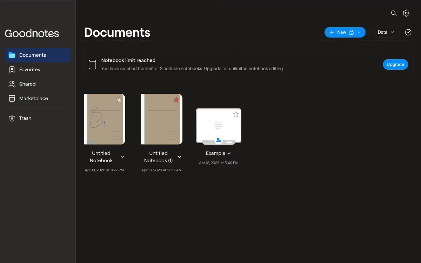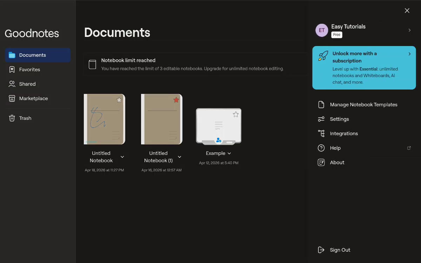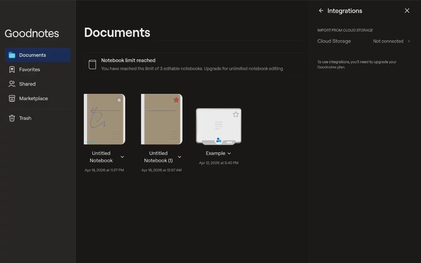Now, after you launch the app, make sure Goodnotes has iCloud access. So you're going to make sure on your iOS device, you're going to click on the gear settings, then you're going to click on the integration. Now here, you're going to make sure the cloud storage is connected.